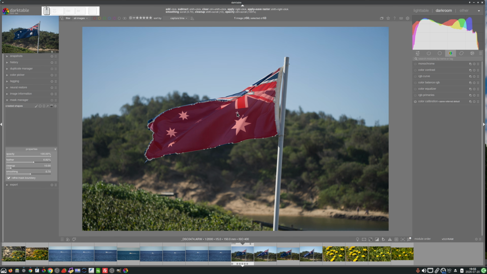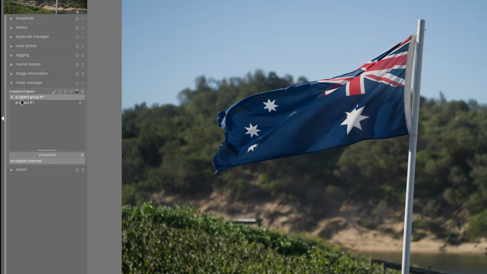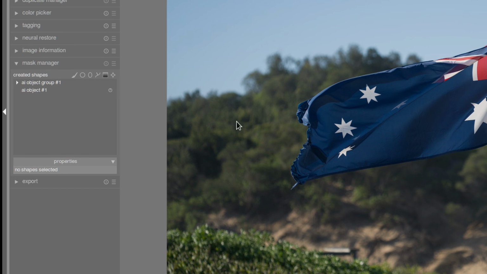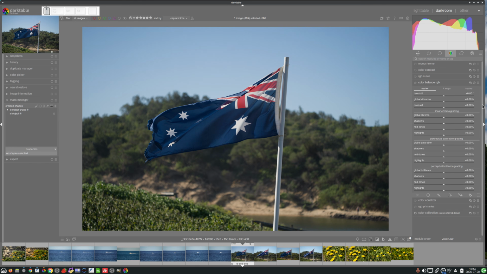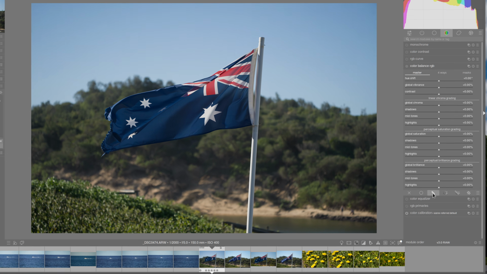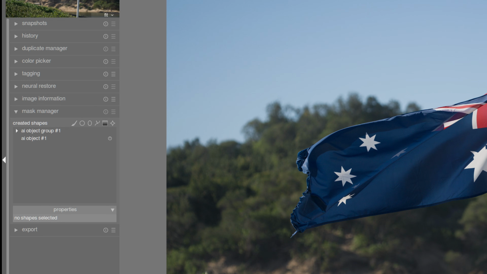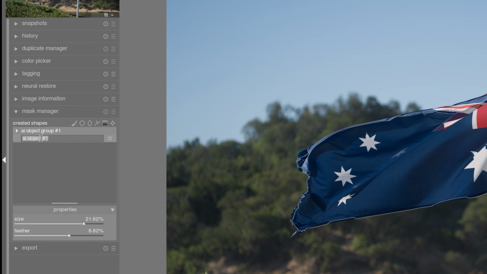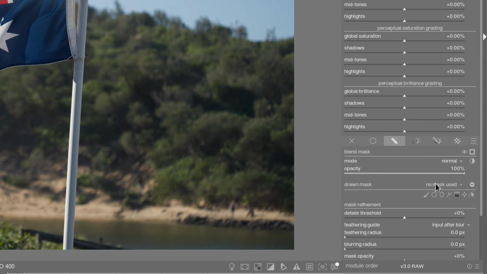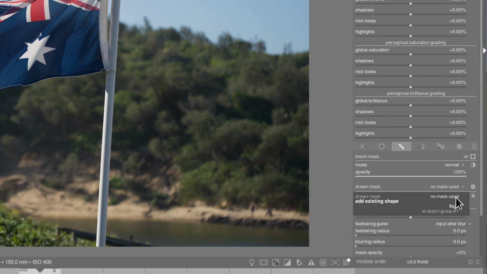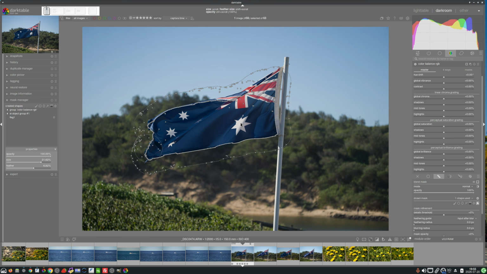If we decided that yes, we were happy with this, we right click and that creates the object group and the mask. We can then load that into any module. Let's go to Color Balance RGB, click on Drawn Masks, and where it says Drawn Mask, no masks used, we simply select our AI object number 1. Of course, in the Mask Manager, you could rename that if you wanted to. So we'll come over here and go flag 1. And now over here in Drawn Mask, no mask used, we will go flag 1. And that has loaded that particular mask into the Color Balance RGB module.